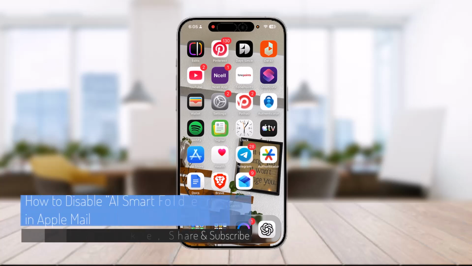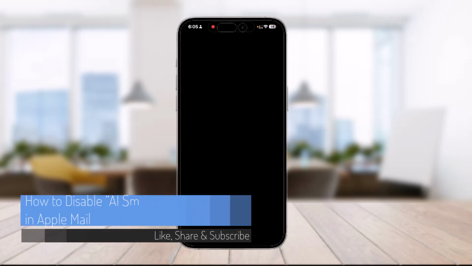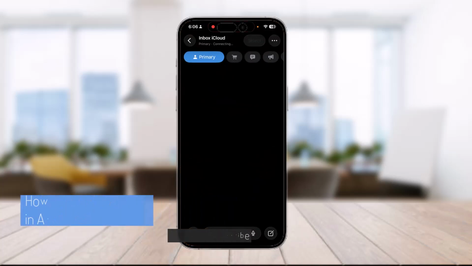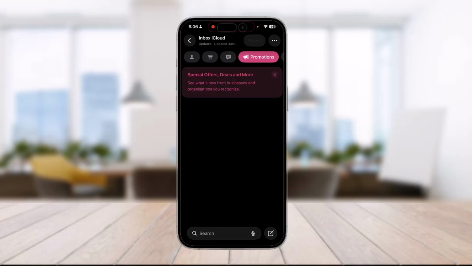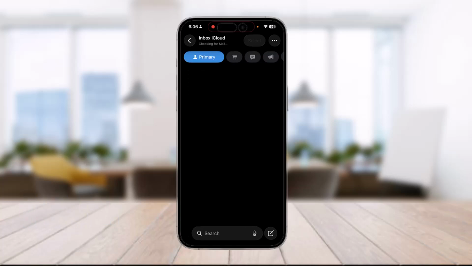In this video, we're going to be talking about how to disable AI smart folders in your Apple Mail on your iPhone. So let's just get straight into the video. First things first, open your Mail application.